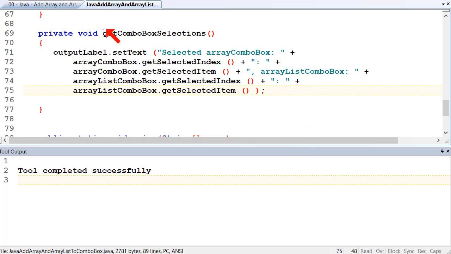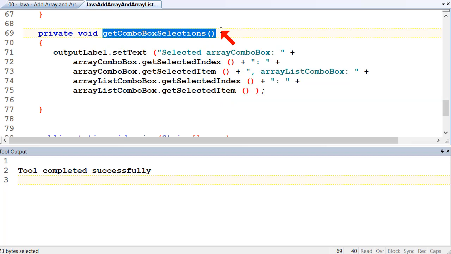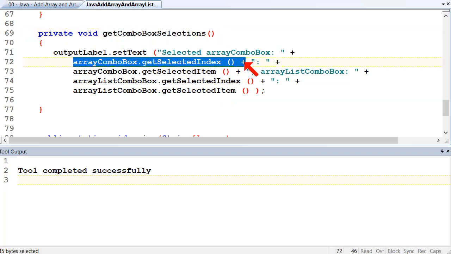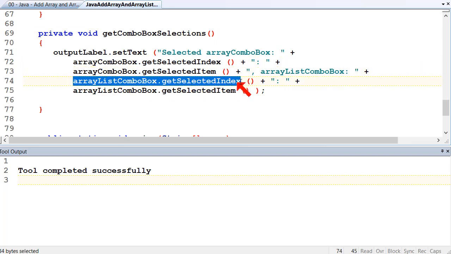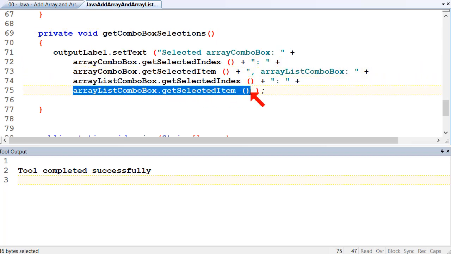Okay, so all we're going to do with the get combo box selections is get the selected index of the array combo box and the selected item, and also the selected index and the selected item for the array list combo box. So we're just calling get selected index twice and get selected item twice.